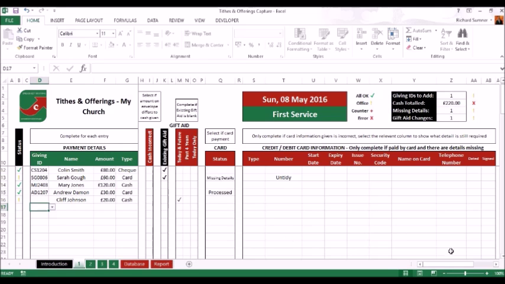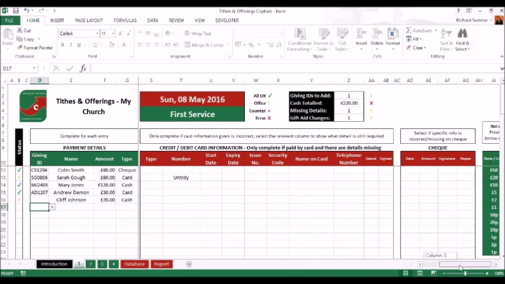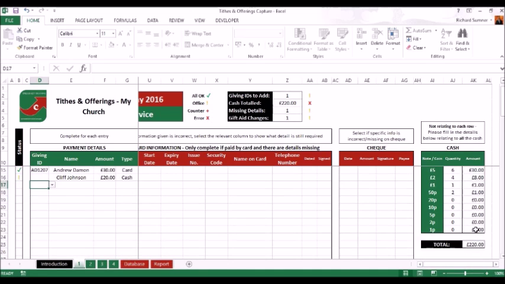Hold on, one more thing. The counters, the last thing they would need to do is if they scroll across the right hand side, here is the cash.